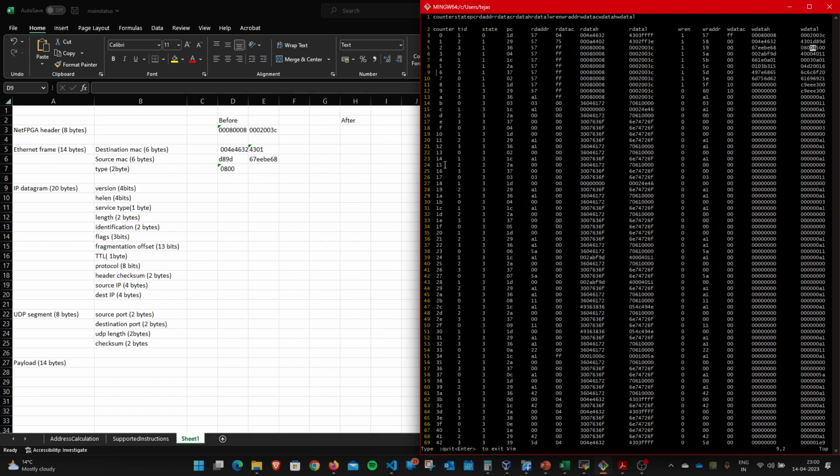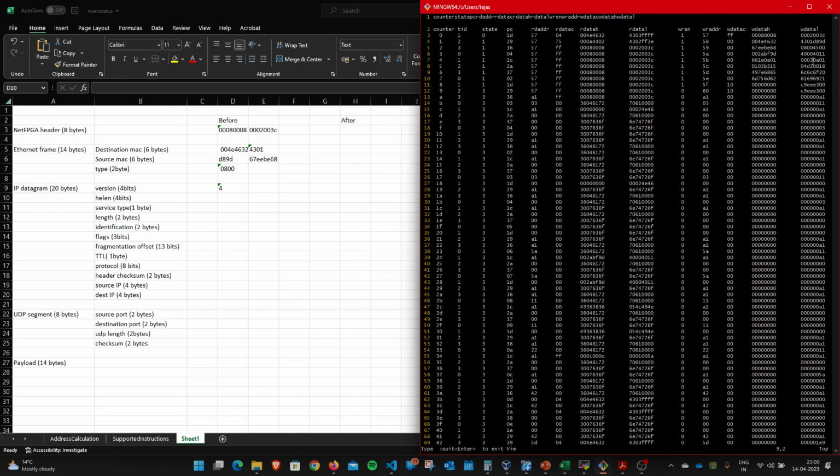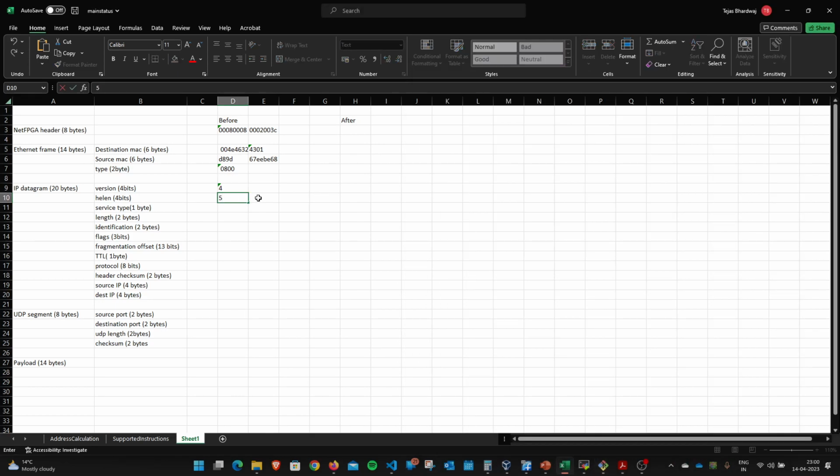So the first one is the version. So you see it's a 4. So this is actually IP version 4, IPv4. Hence the 4. Then comes the header length.